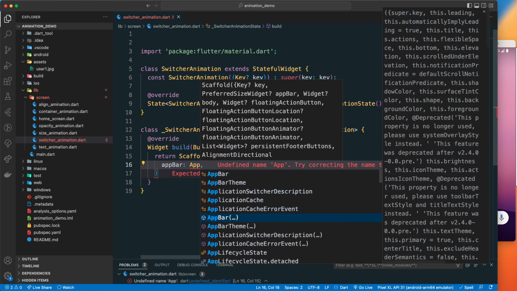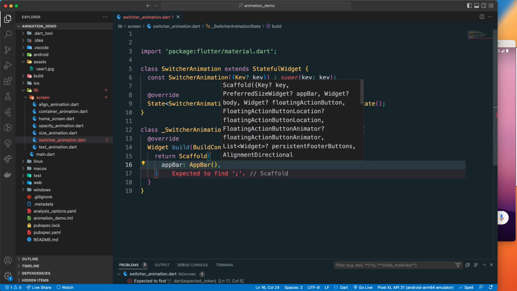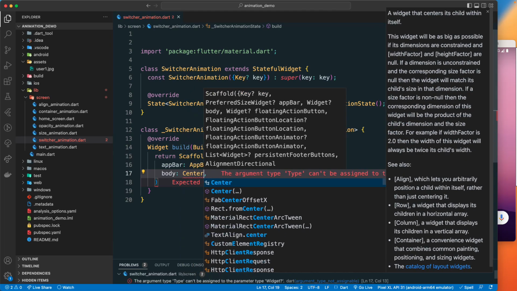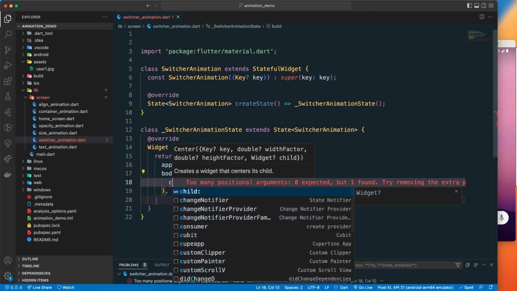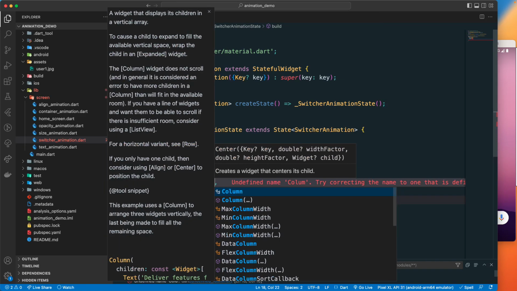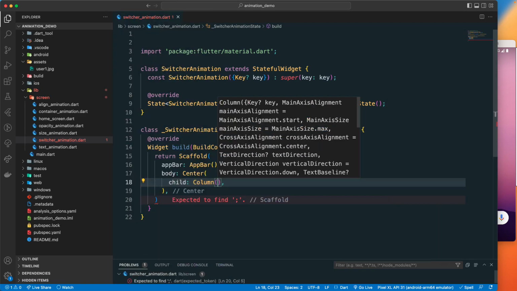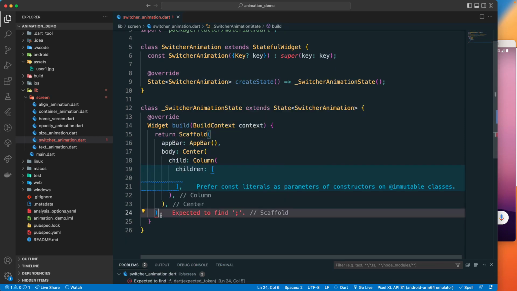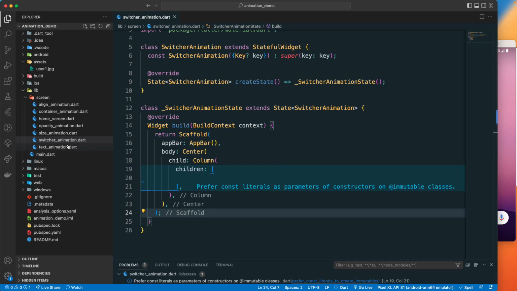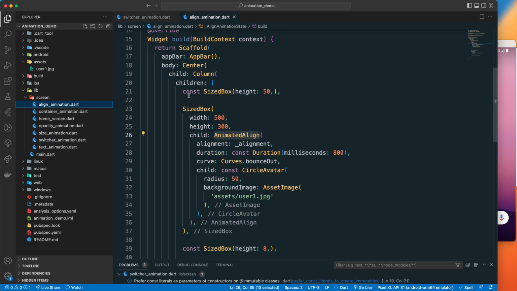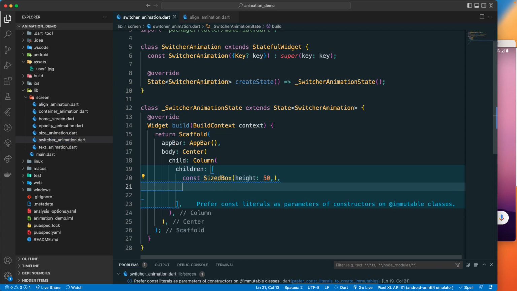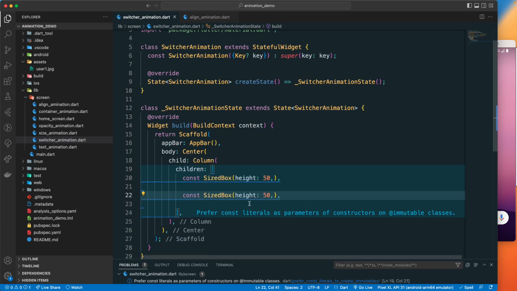Let's add a simple app bar, and then have a body. With this body we'll make it a center with a child of a column. And with this we can set up the children. Let's copy some of the properties from here. We will require a size box first of all, so let's paste it here. We need one size box, and another one here too.